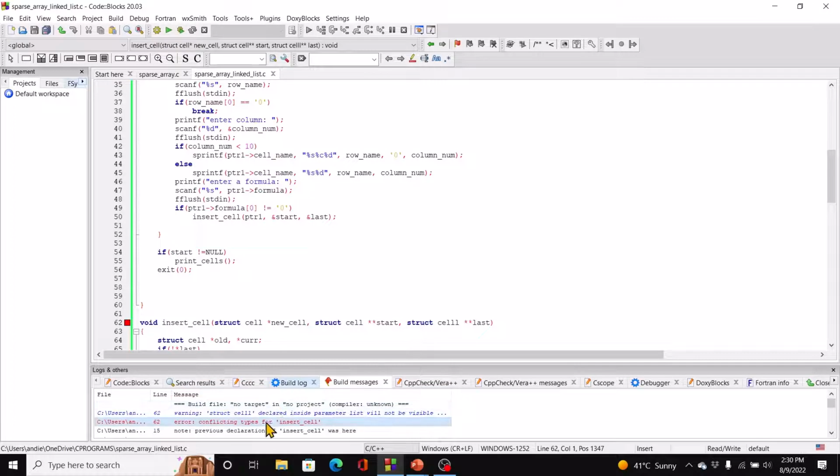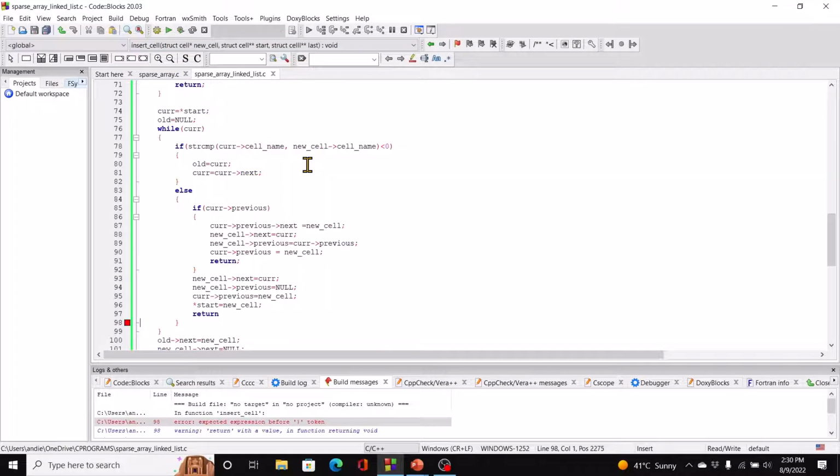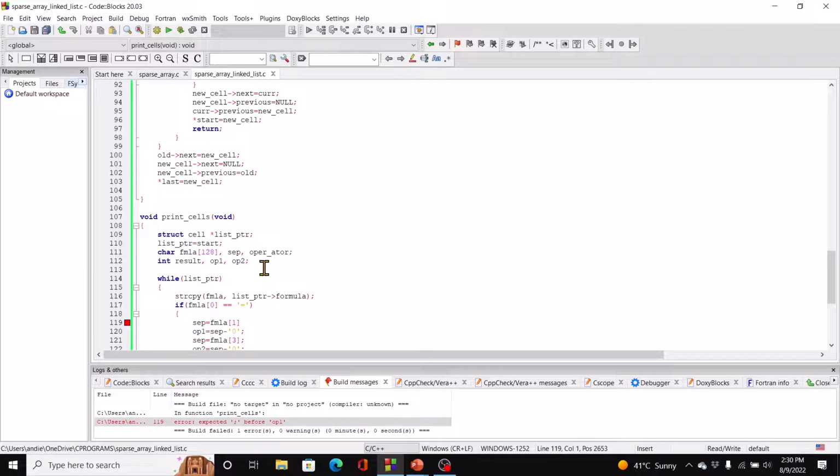Okay, we have conflicting types for insert cell. So let's see what's wrong here. There's a spelling mistake there. Right, so let's run this again. Expected expression, that's a semicolon there. And we don't have a semicolon here.